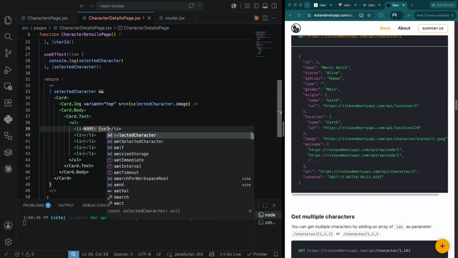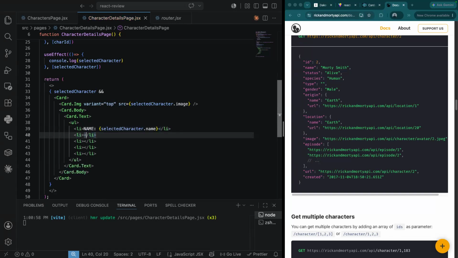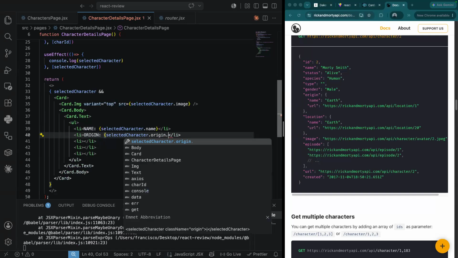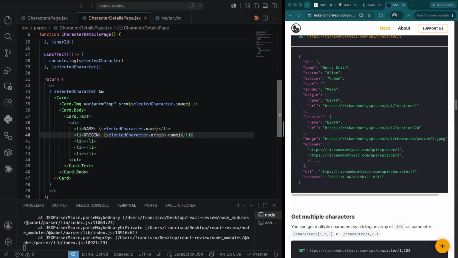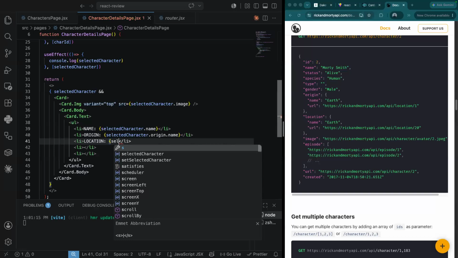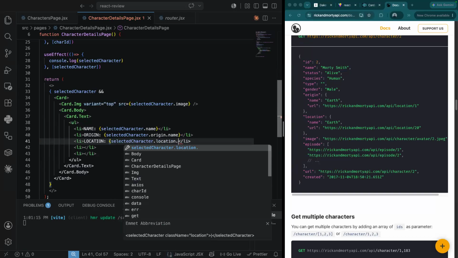For name, we could do selected character dot name. Next, we can go ahead and dive into something like, let's see, let's go with origin. Let's go into selected character dot origin dot name. Okay, we could go into location, which is selected character dot location dot name.